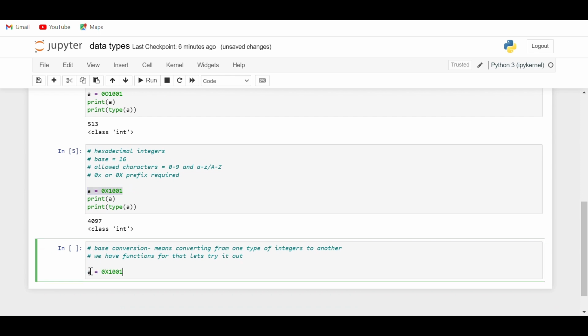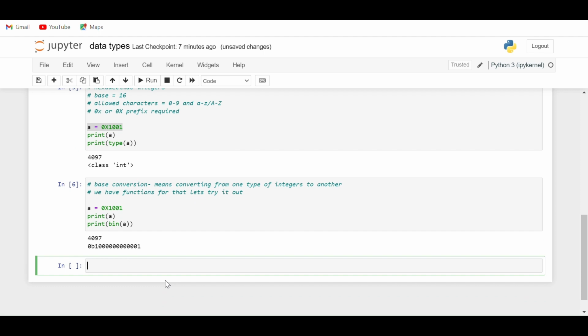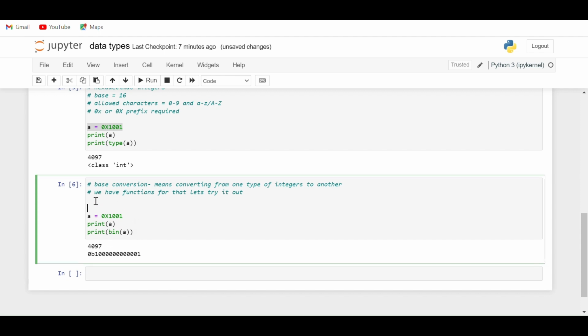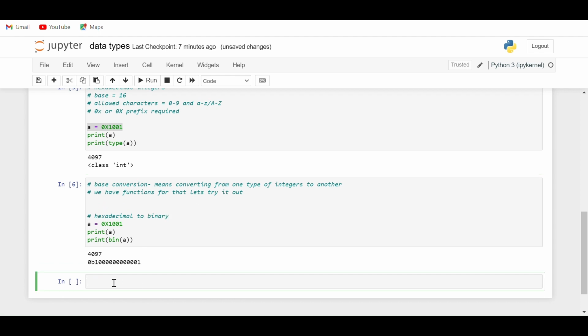So let's just take the hexadecimal integer that we took in the last cell, and I have used a function called bin. If you see in print, I have written bin, and then in the bracket I've added a. So if we convert this hexadecimal into binary, it gives us this huge number. So that is how conversion is done. To convert any number into binary, just use the function bin.